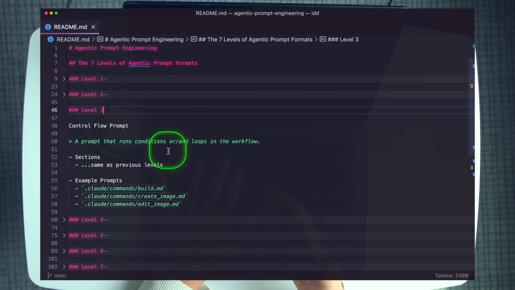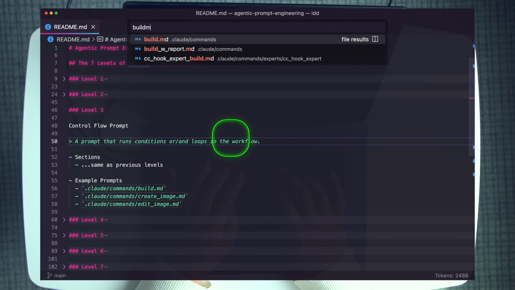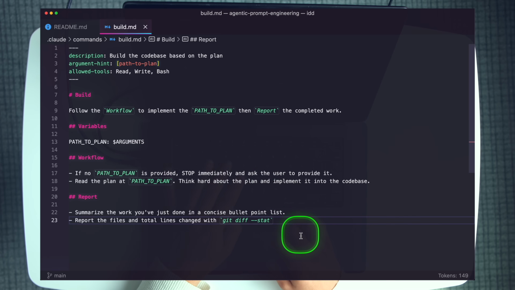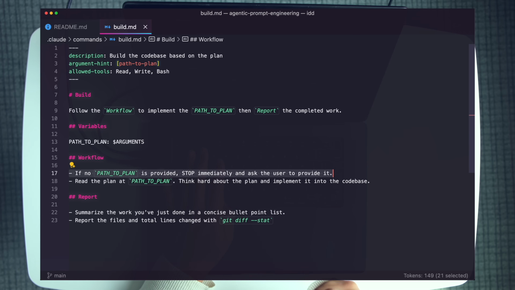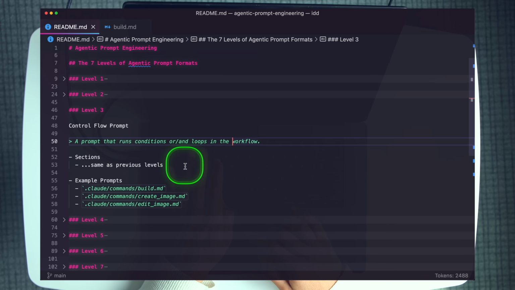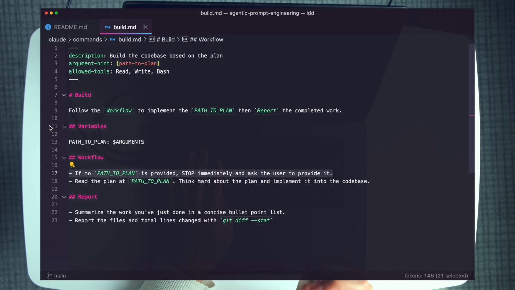At the next level, we continue building off our existing sections. Let's open up build.md. This prompt is going to come up over and over. It's a very powerful, very simple prompt, but you can see there's something going on here on line 17. We have flow control, okay? So level 3 is the control flow prompt. So we're building up on our workflow section and we're adding this new capability.